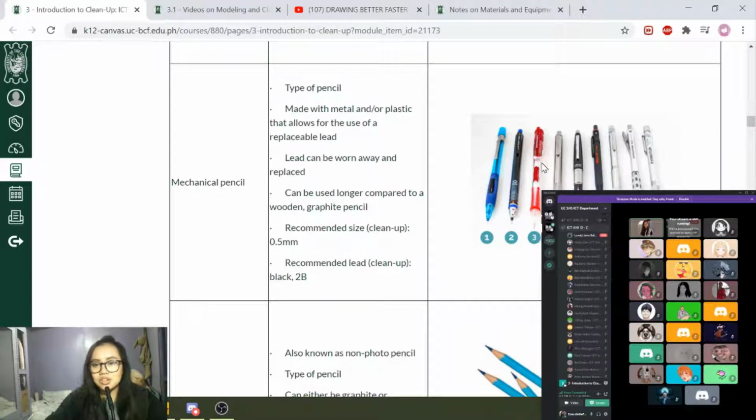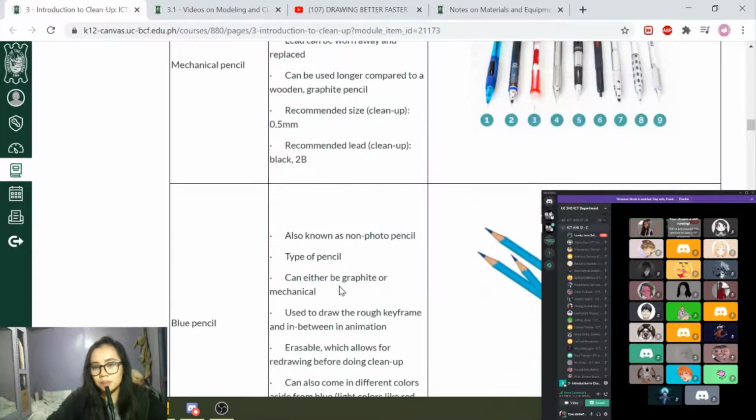Second of all is that it has this consistent point. So when you're using, like, let's say a graphite pencil, you have to sharpen it. If you don't sharpen it, it can get as thick as a few millimeters. Ito, it can only get as thick as 0.5 millimeters, and usually yun lang naman yung kailangan natin. So for a mechanical pencil, ang recommended size for cleanup is 0.5 millimeters. Recommended lead is black, and it should be in 2B.